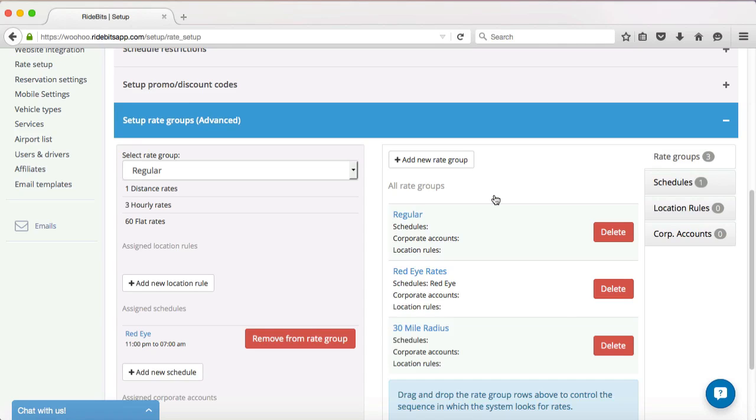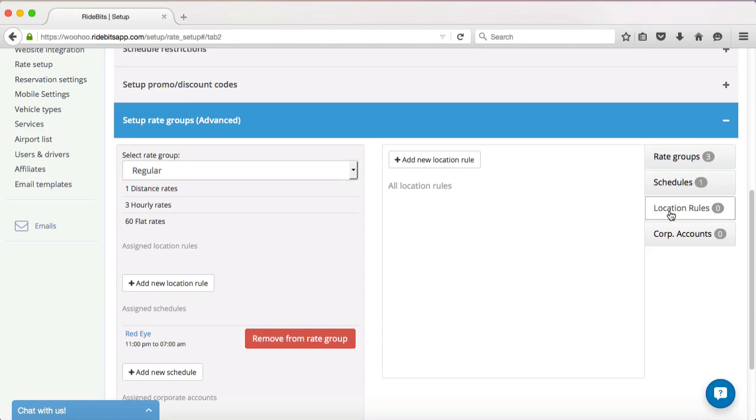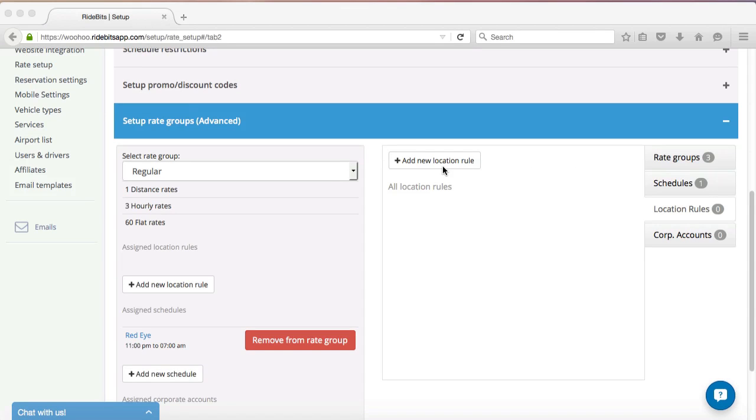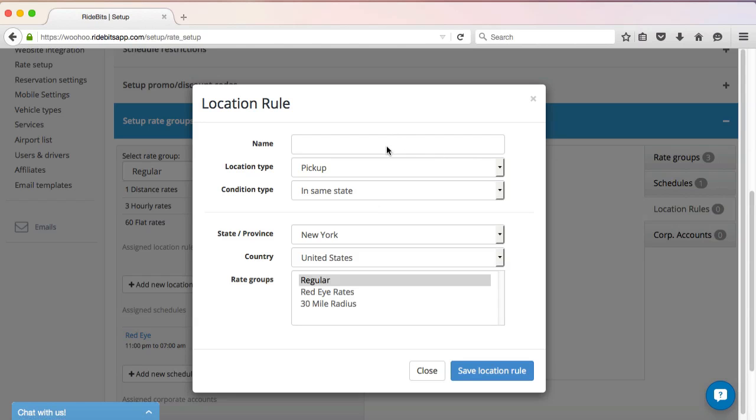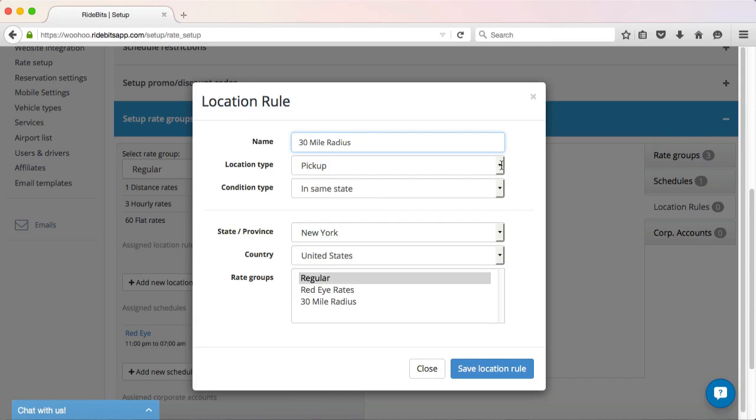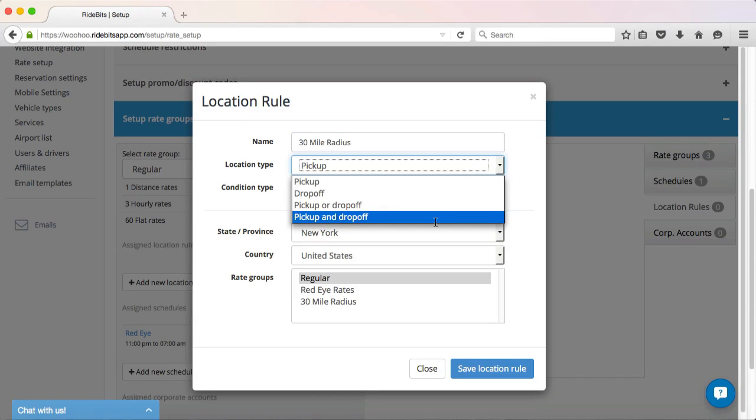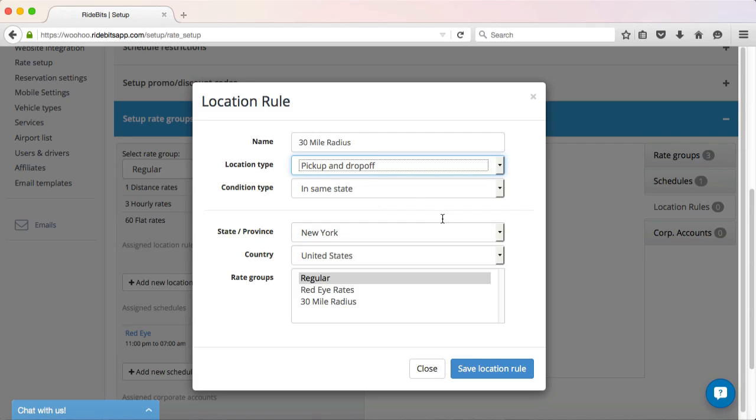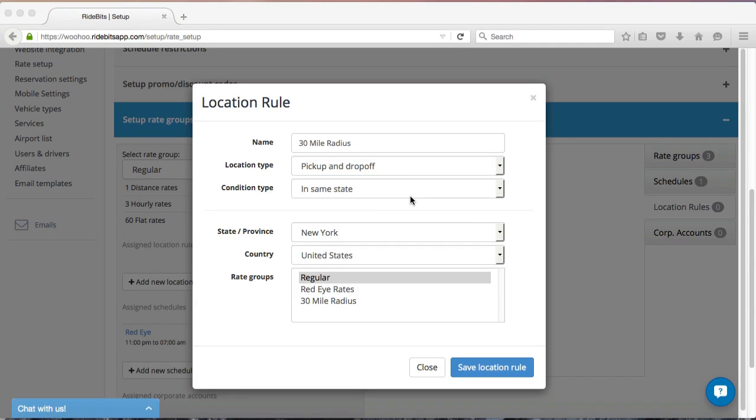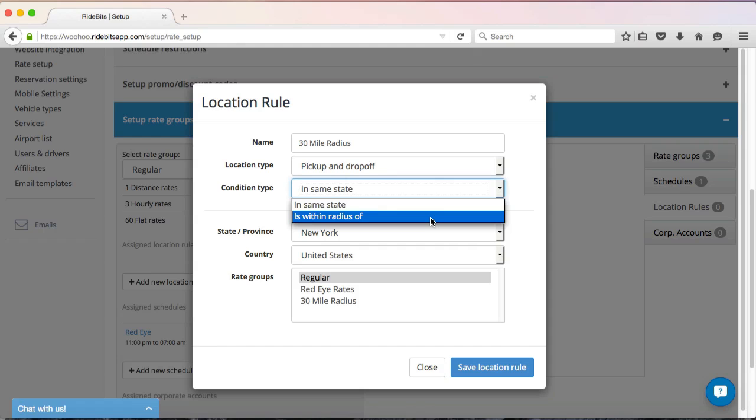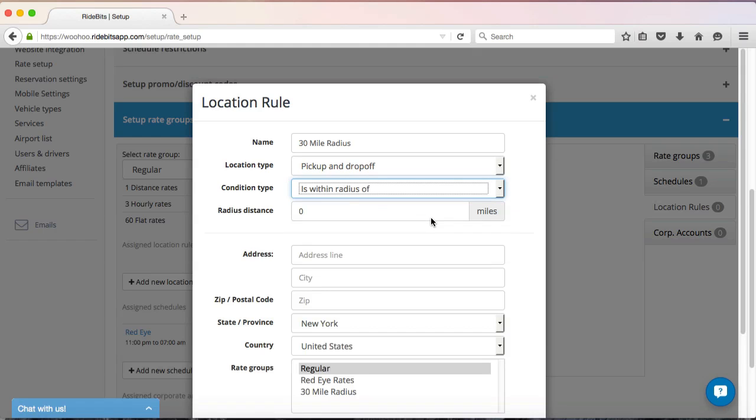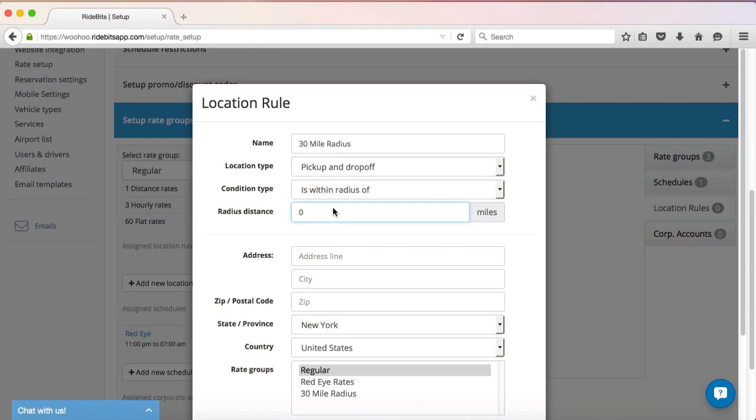Now this time, I'm going to click on the Location Rules tab on the far right. Next, I'm going to click the Add New Location Rule button, then give this new location rule a name. Let's say 30-mile radius. I am going to choose anybody picked up and dropped off for this location rule is going to get the different pricing. My condition type will be is within a radius of, since that is my goal for this setup. As you can see, you can even set a different price just based on the state. The radius distance will be, of course, 30 miles.